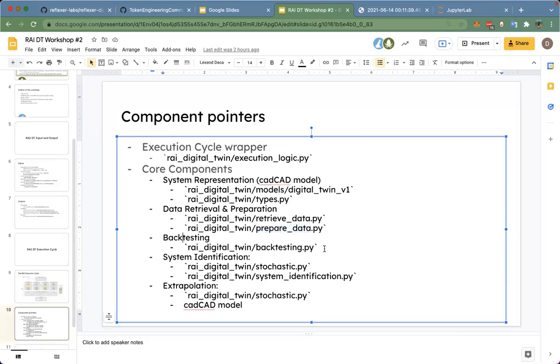We have another file for the backtesting, which, for example, has an error metric that is printed when you execute the digital twin. The way that you define the loss function and how it is computed is all here in backtesting. We can go over it.